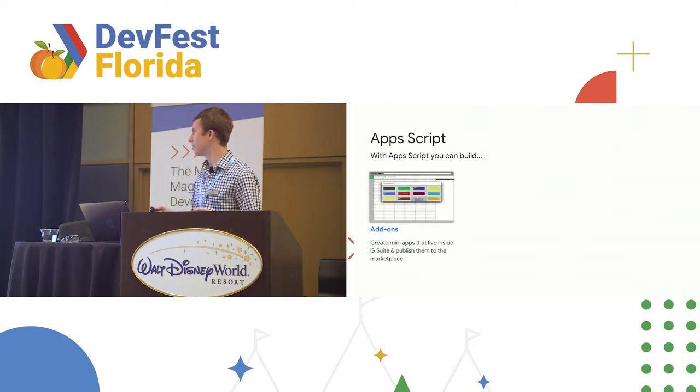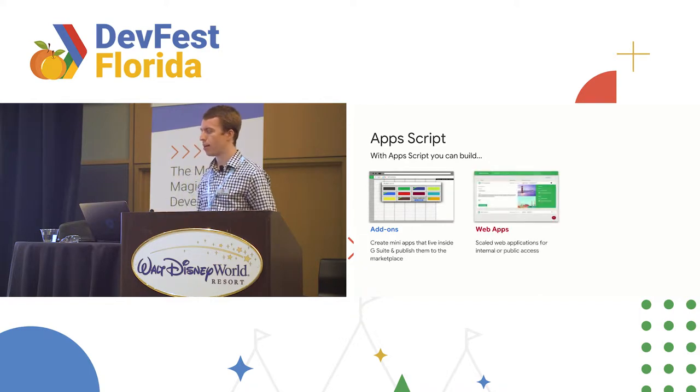First is add-ons. Add-ons are like mini applications that live within G Suite, and you can publish them to the G Suite marketplace. So for example, if you're, let's say, Colgate, and you want to build an add-on for your sales team, that's installed for all of the people in your G Suite account for sales, well, you can do that, and it can live like a mini application within G Suite. Second, you can build standalone web apps. So these are applications that you can allow just for your internal G Suite org or for the whole wide world.